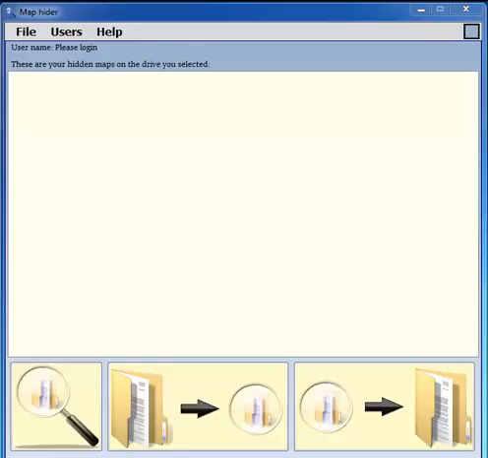MapHider is a program that lets you hide and unhide maps. In Windows, it is possible to make a map hidden. MapHider goes one step further. It hides your maps in a way that you cannot do it yourself manually. MapHider will hide and therefore prevent access to your private maps for people that happen to simply use your computer.